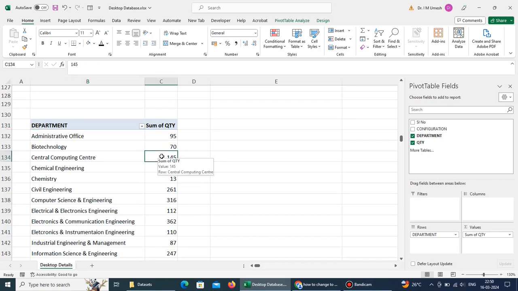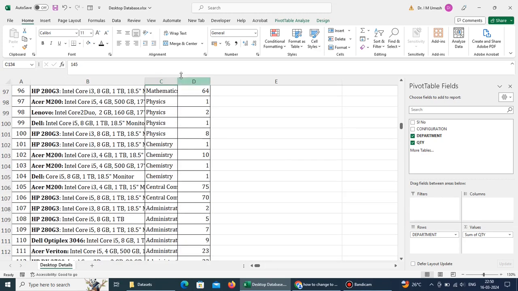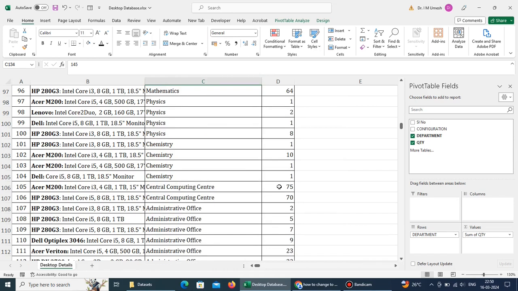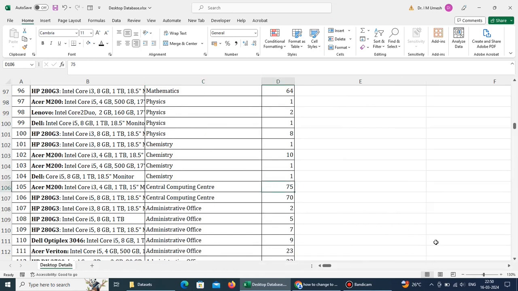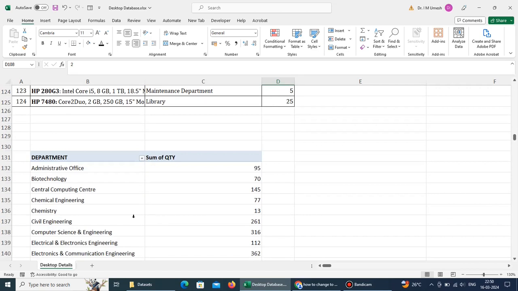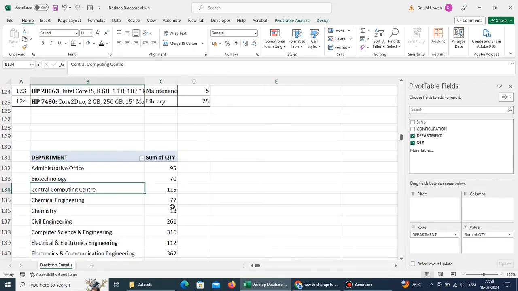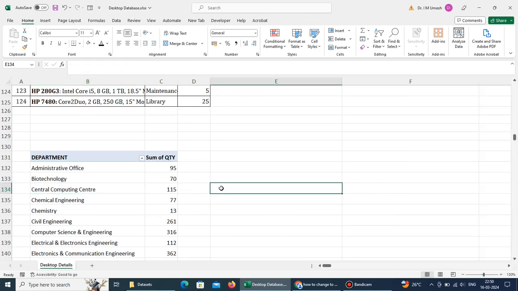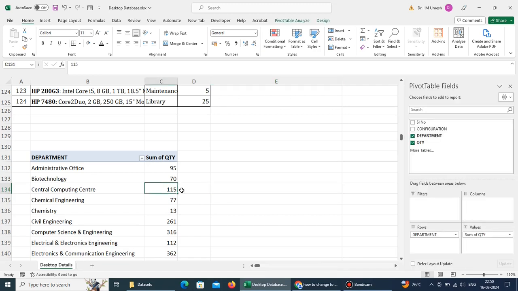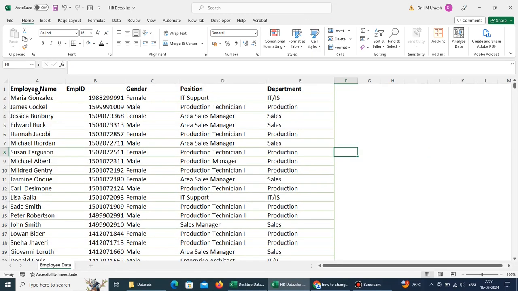Now we have this department and quantity. What happens when we update the master database here? I will change the quantity here, the number of desktops in central computing center. Just I have changed it, and here you click anywhere and right click and refresh button, then the quantity is updated in the pivot table also. This is how we can use pivot tables for getting the summary information.